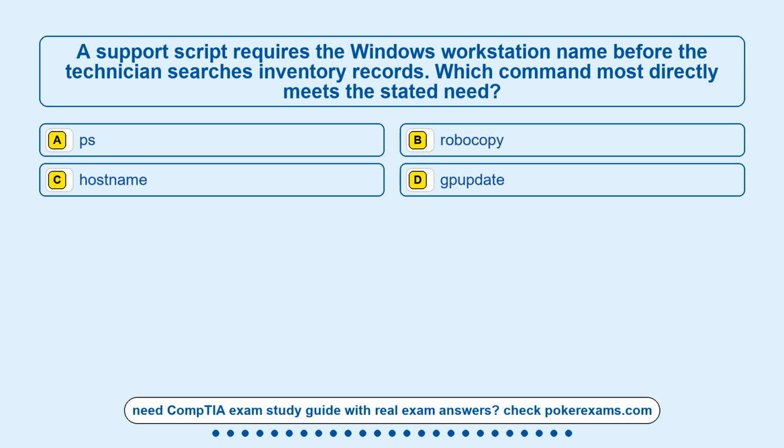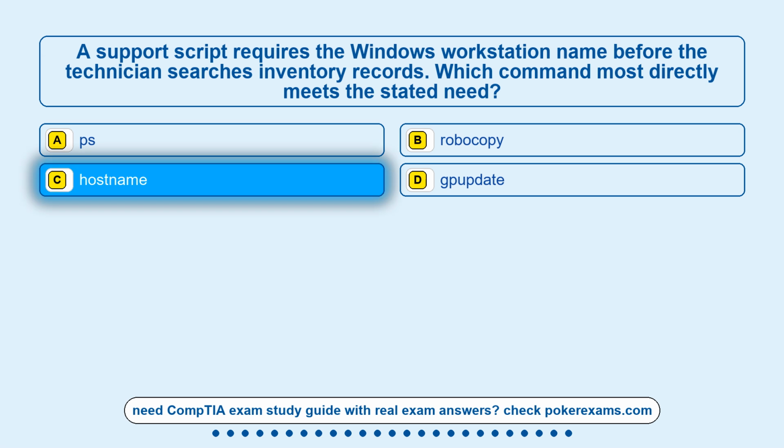A support script requires the Windows workstation name before the technician searches inventory records. Which command most directly meets the stated need? Option A, PS. Option B, robocopy. Option C, hostname. Option D, update. The correct answer is option C, hostname.